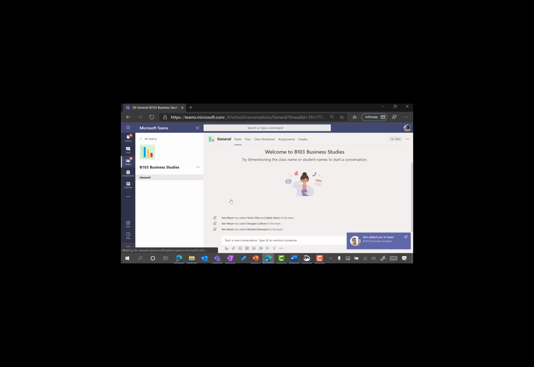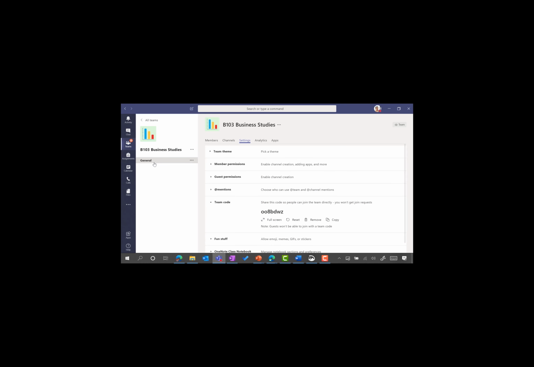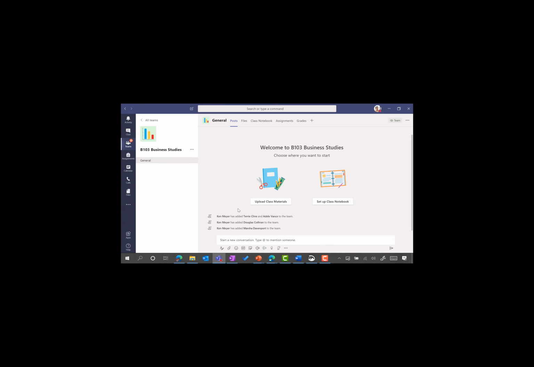So something to be aware of how you want your students to join. The code is faster and more seamless, and you do not get to approve it, but at the same time, you might prefer to send out the link and be able to approve each student. Completely your choice, but both are very effective. Heading back now to my class general channel, this is now where I can see as those students are added, each student and their name.